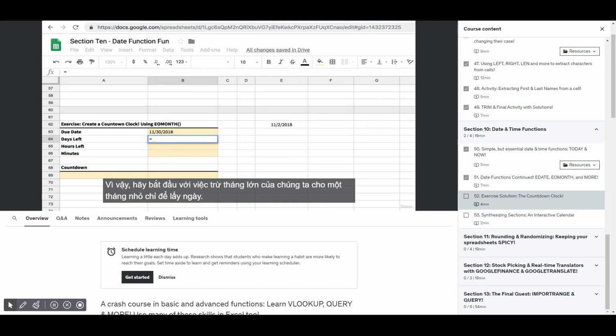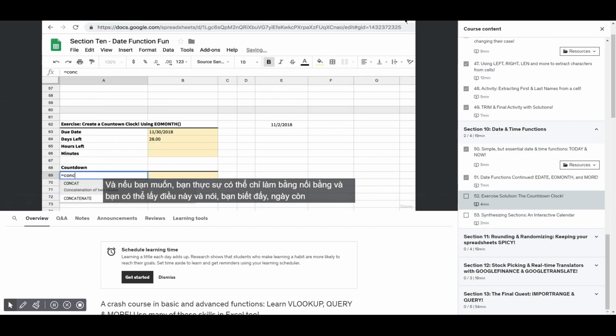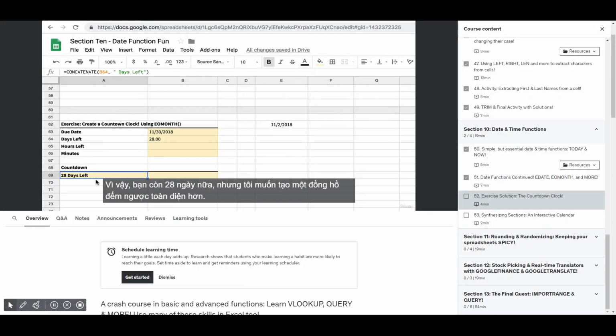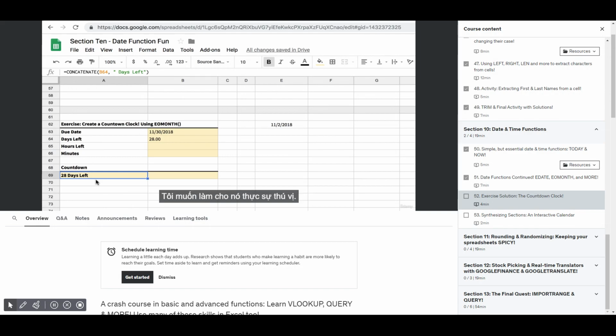So let's start with subtracting our big month from our little month just to get days. And if you want, you could actually just do equals concatenate, and you could take this and say, you know, days left. And you could actually leave it at that, and that would be fine. So you have 28 days left. But I wanted to create a more comprehensive countdown clock. I wanted to make it really interesting. So you have days, hours, and minutes.